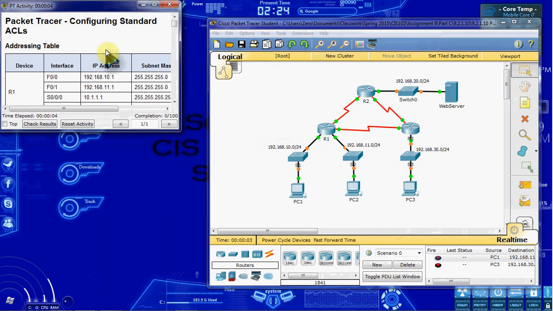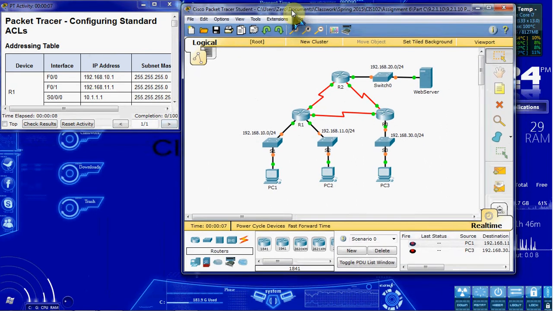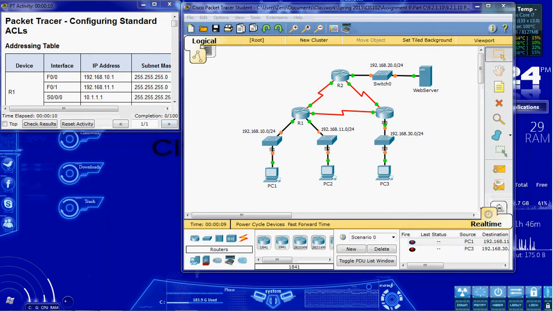I'm going to go ahead and keep the addressing table up over here to the left just in case we need it. And we'll go ahead and get started. So we have a series of networks here, all kind of interlinked. And we have a few policies. It looks like there's already two policies in place.